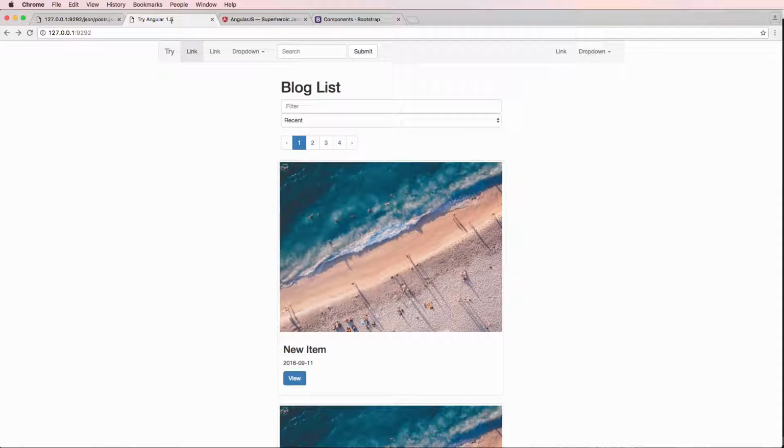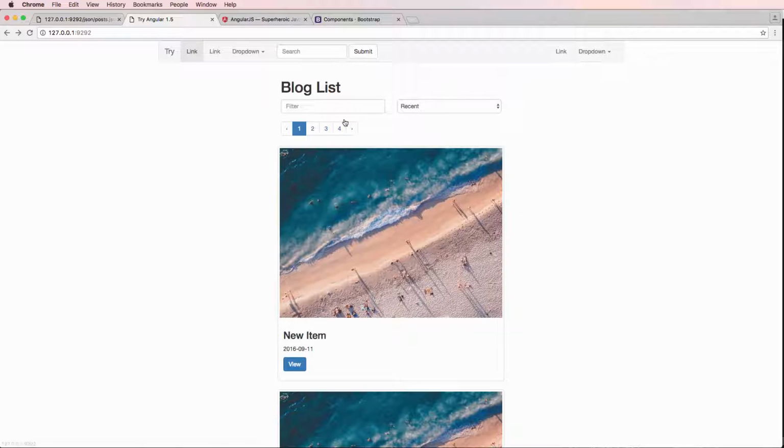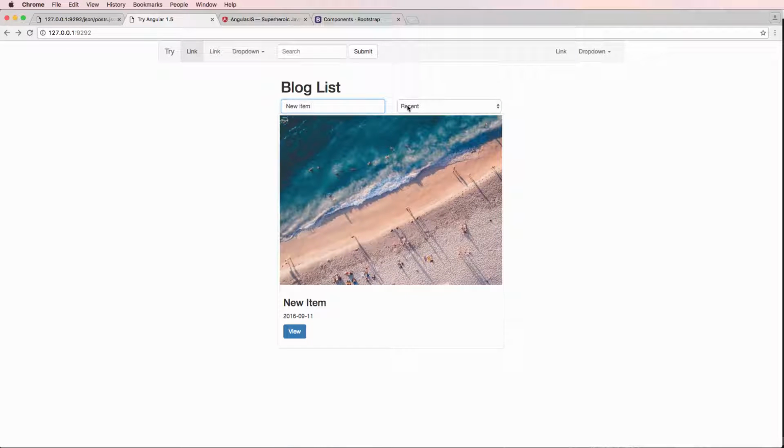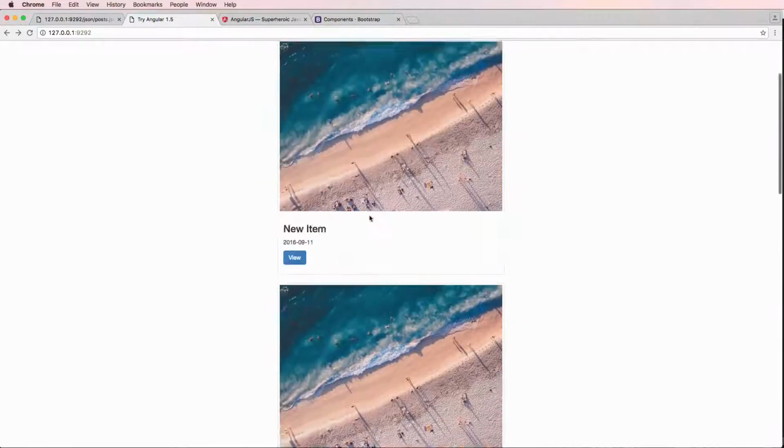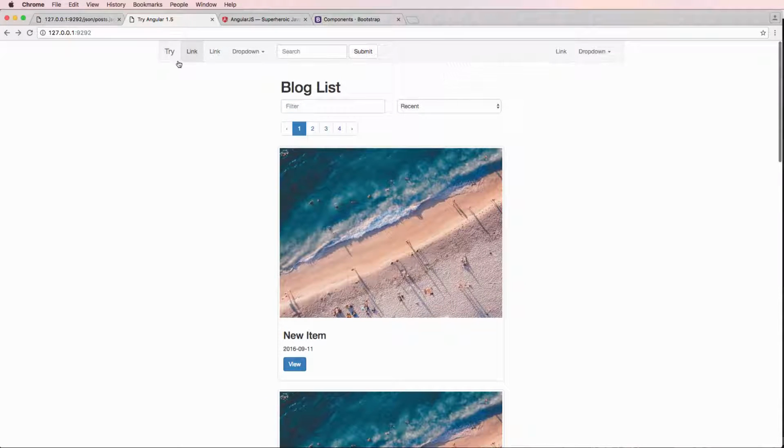Save that, go back, refresh, and there. Looks a little bit better. So now I can actually filter items, say new item. There we go. I can filter by recent or whatever. But now it's actually starting to look a little bit more like a blog actually would.